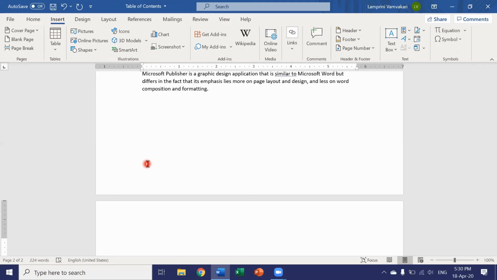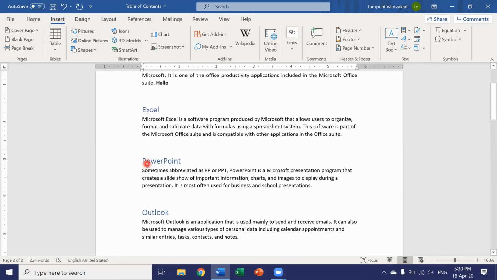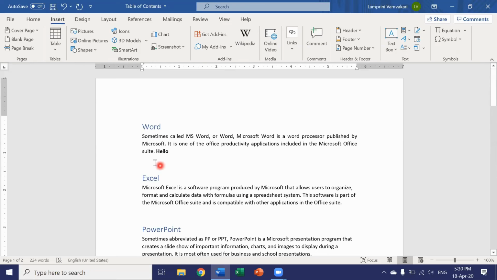Another great shortcut is Shift plus F5, which will take your cursor back to wherever it was last. So Shift plus F5. My cursor was last here, and it took us back here.